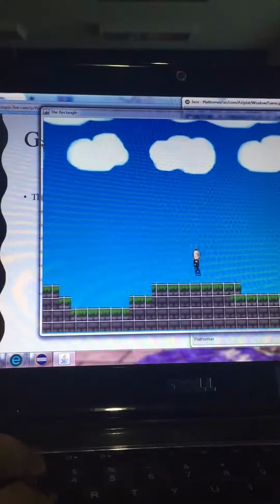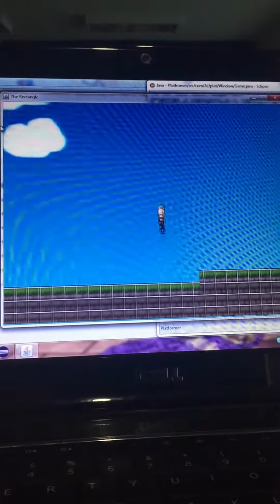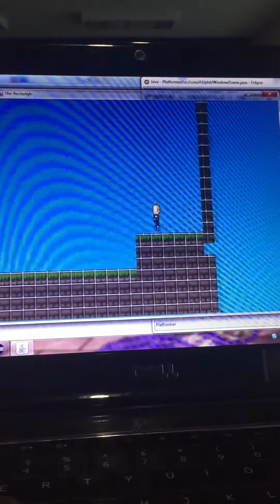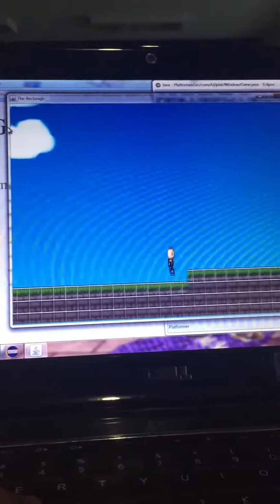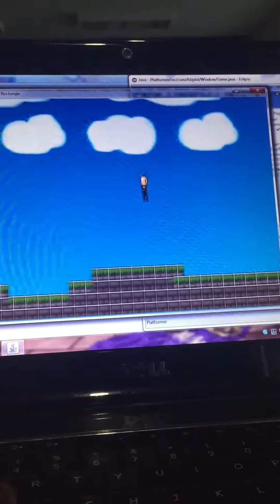That is a glitch, but I was actually planning to make that a key game mechanic, warping.